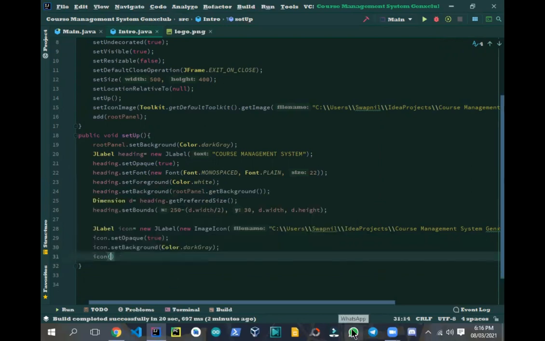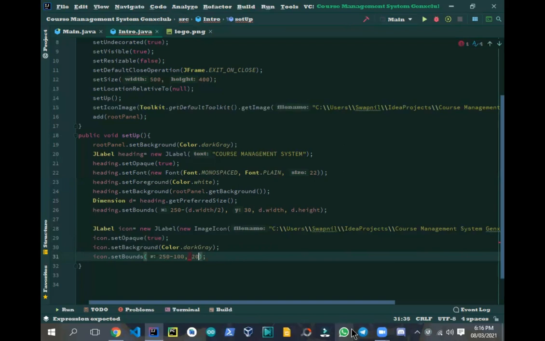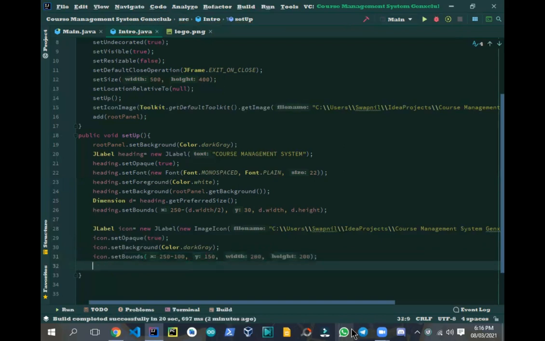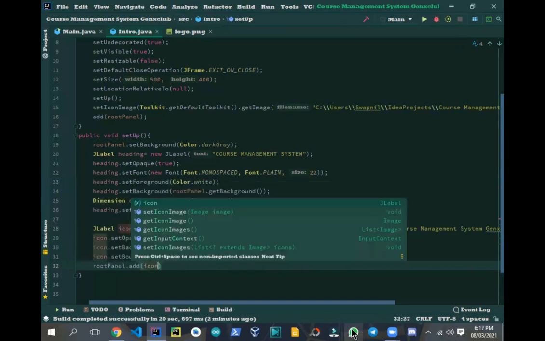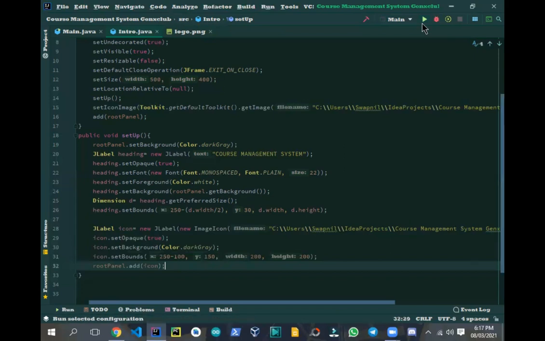So 250 minus 100, and its y will be 150, and its width and height are 200. Let me add it. Now let us run it.